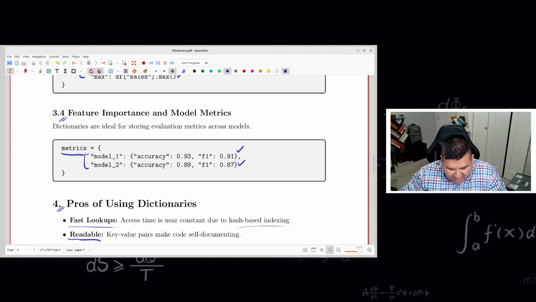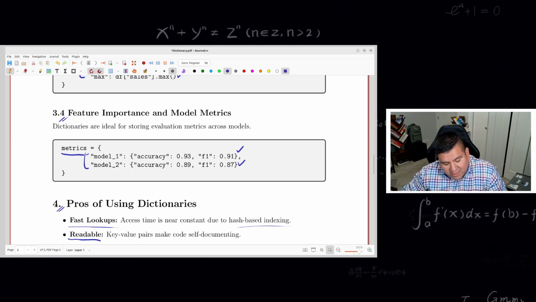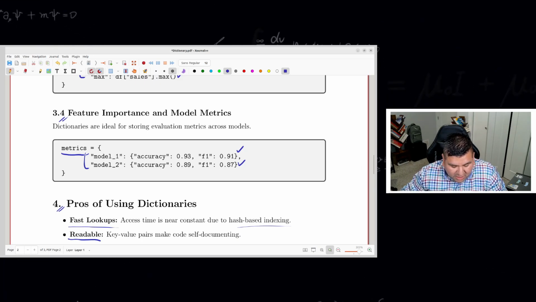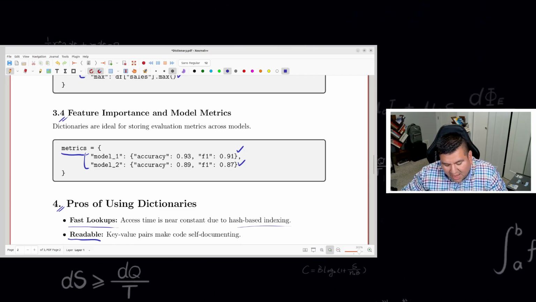And here we have an example of a nested dictionary. So here we have a dictionary called metrics, right? It has 2 keys, and each key and the values stored on each key happens to be a dictionary.